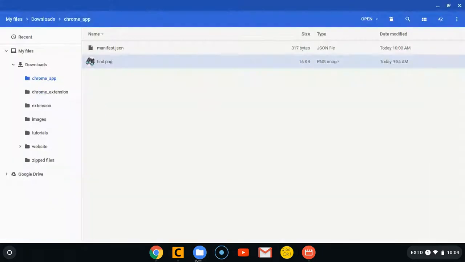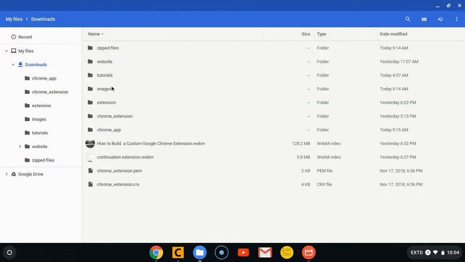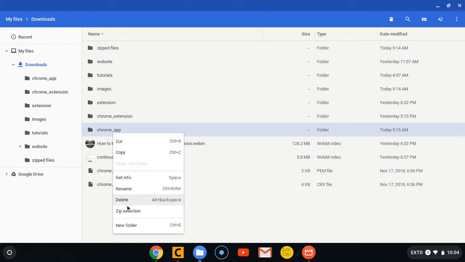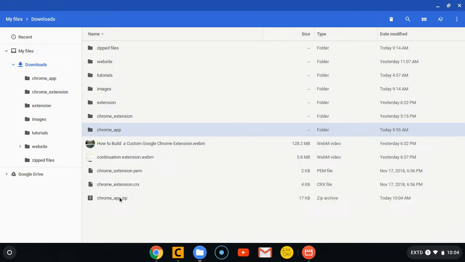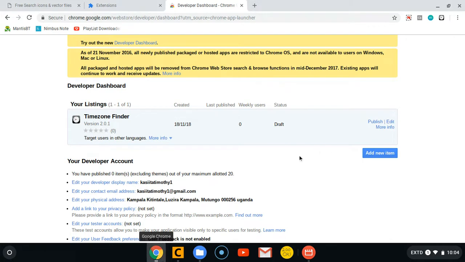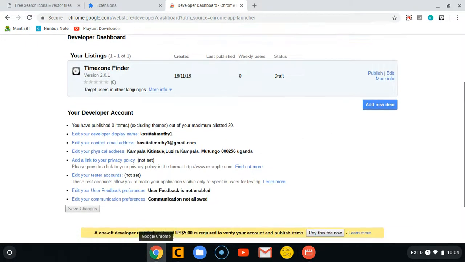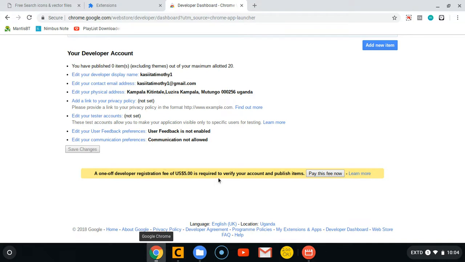So what you have to do is come outside your file, right click on it, so make it a zip file. So for me, I choose zip selection, and they are going to create a zip folder here. So when you want to add that, by the way, put this in your mind before you upload any item. Here they call them items, not extensions or Chrome apps. Before adding any item to their web service, you need to pay a one-off developer registration fee of $5. As you can see, a one-off developer registration fee of $5 is required to verify your account and publish items. So you can click here and pay that fee.